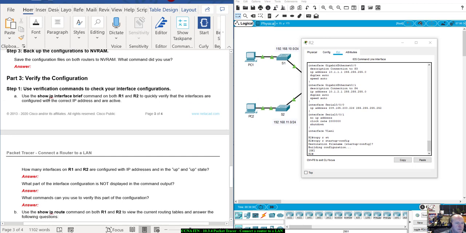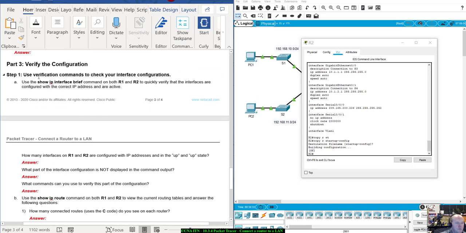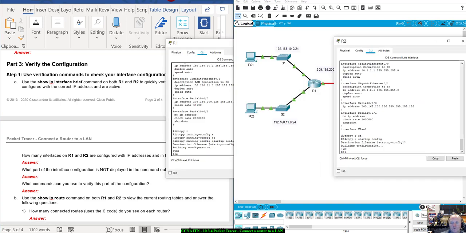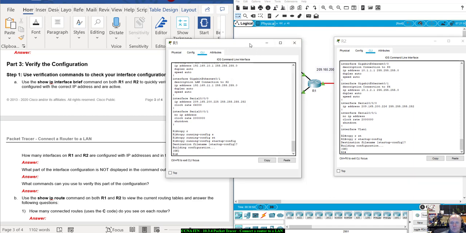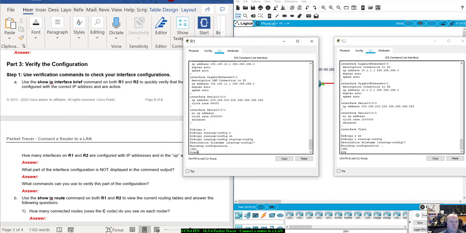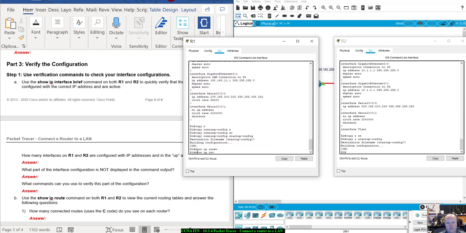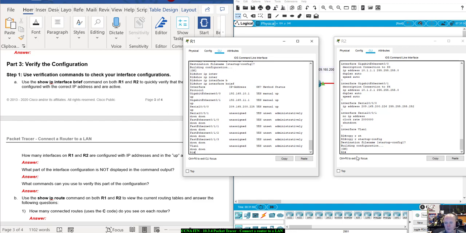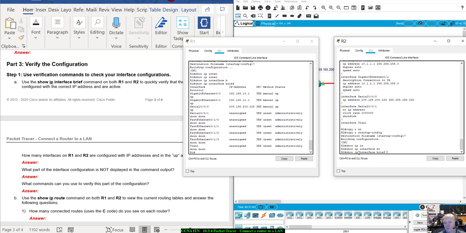or it's been saved. Verify configuration. Use verification commands to check your interface configurations. Use the show IP interface brief command on both R1 and R2 to quickly verify that the interfaces are configured with the correct IP address and are active. So let's get up both of those. Show IP interface brief. Alright, and then show IP interface brief.